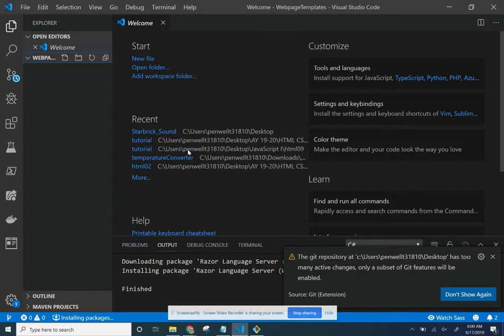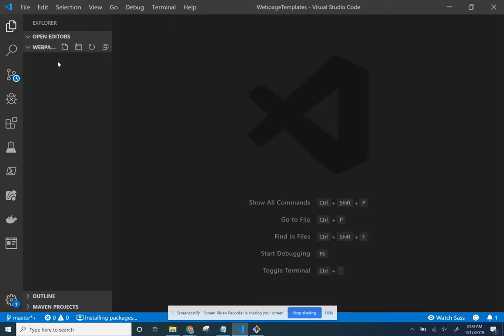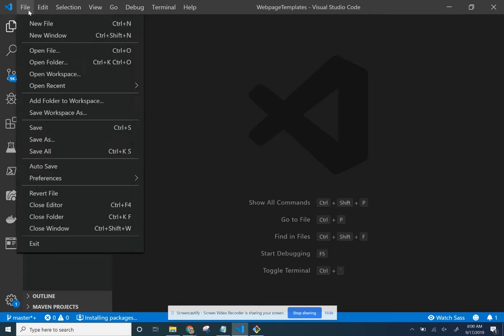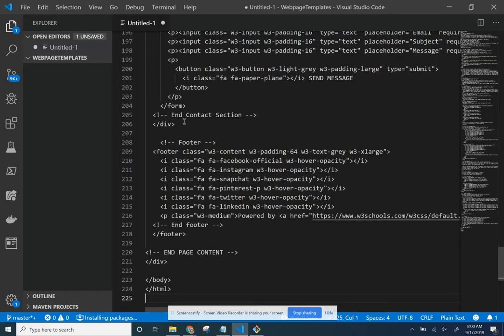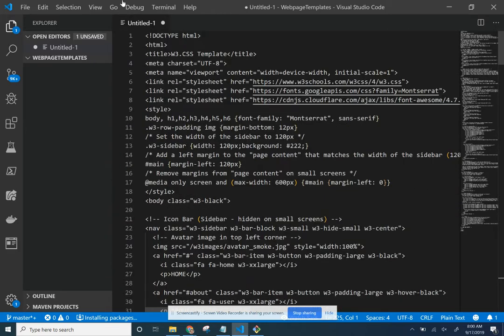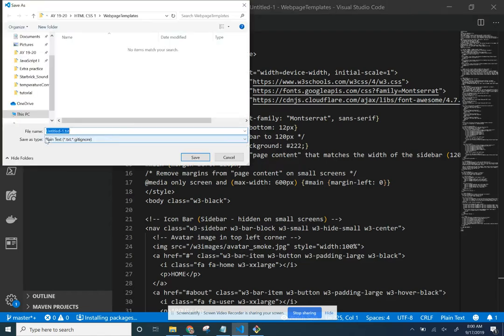And we're going to go into VS Code. It looks like something was downloading. I should probably do that, but I'm not right now. So we're in the web page templates folder. Go to File, New File. Control V to paste it. And we're going to save it. Save As. We're just going to save it as index.html.